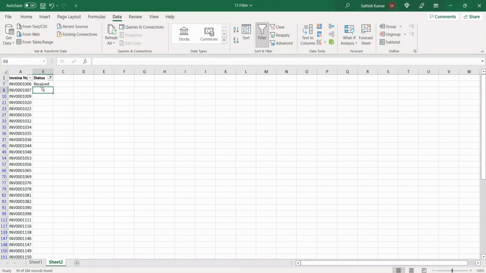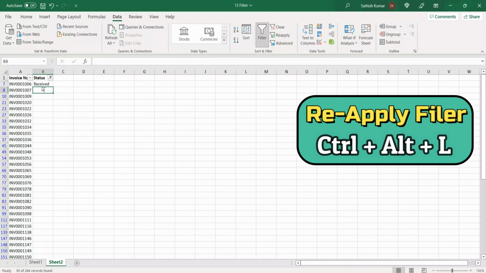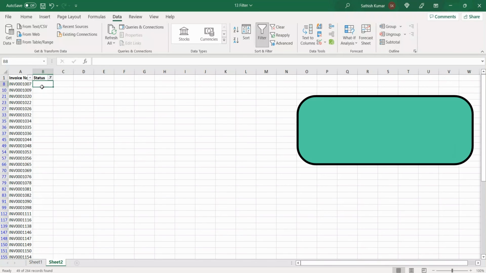We can reapply the filter. The shortcut key is Control Alt L. Reapply. So Control Alt L. It has reapplied. You can see the received has been removed from the filter.